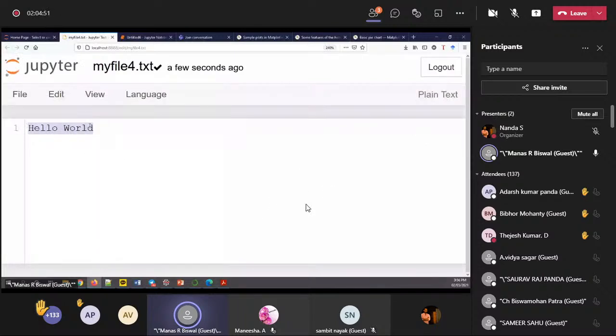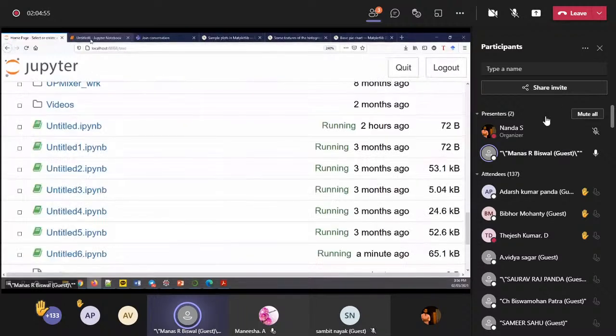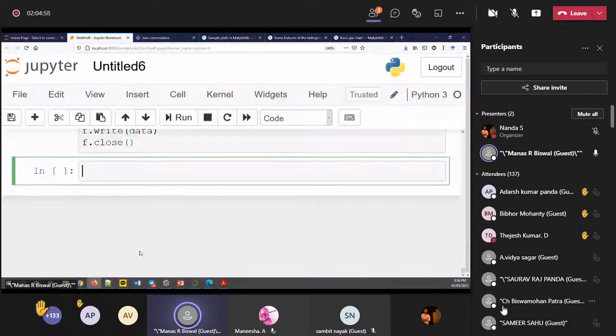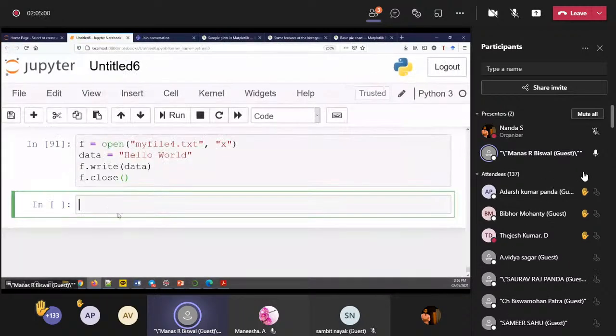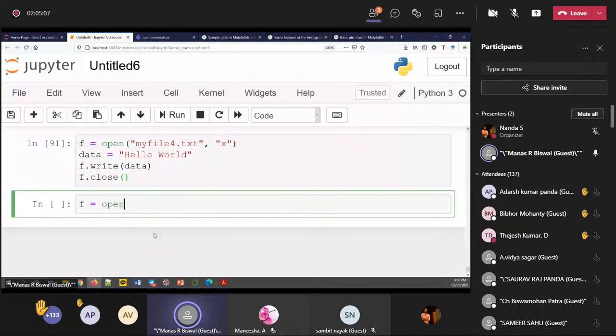Now I have to see it in the command prompt. I mean, not the command prompt, but the Jupyter. How do you see it? So I have to open again. Open. Same, my file 4.txt. See, here I give R. R means read mode. Here I will not write, I'll only read the file.